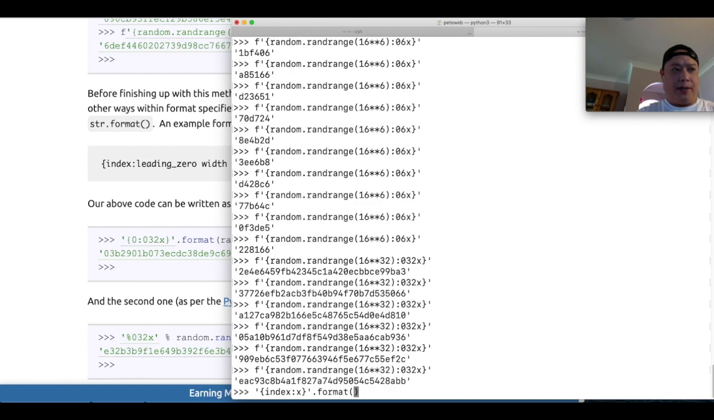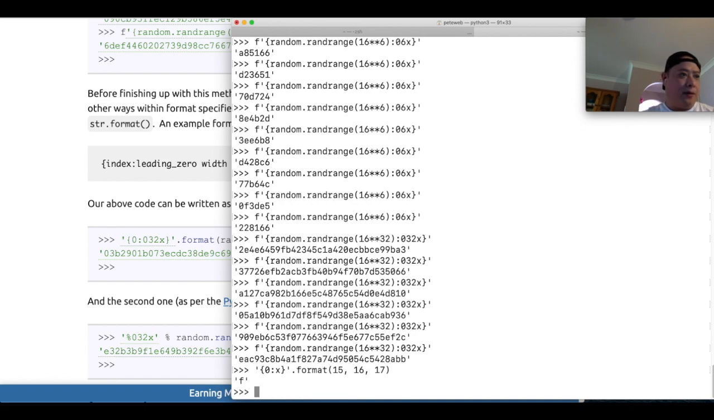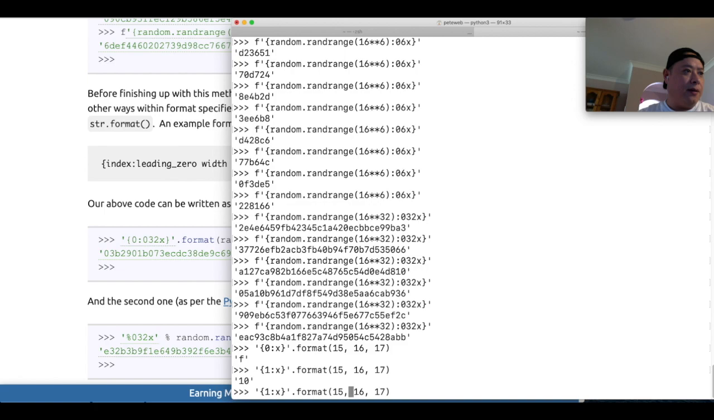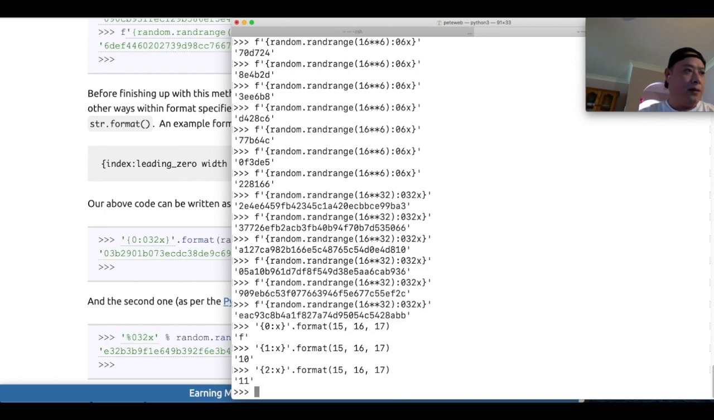And the reason why this is an index is because you could have a lot of things in here. So let's say we had 15, 16, 17. Let's say you had a range of numbers in here that you could potentially format. The index would indicate which number you wanted to convert into a hexadecimal. Right, so the 0 index is 15, then the 1 index and the 2 index, right?